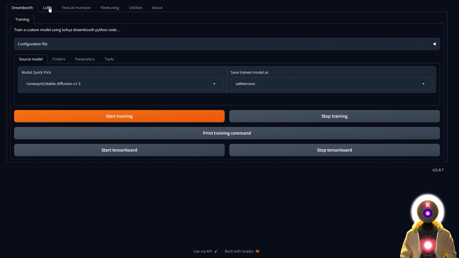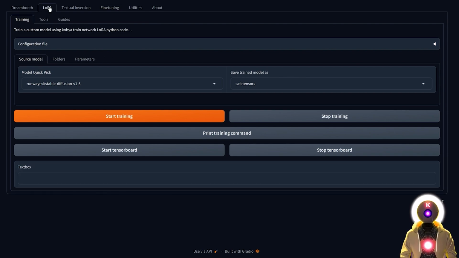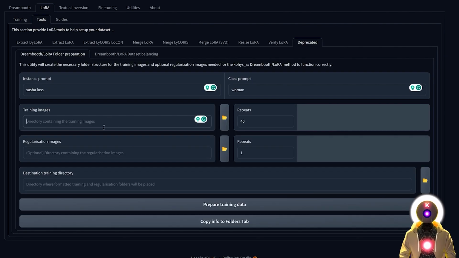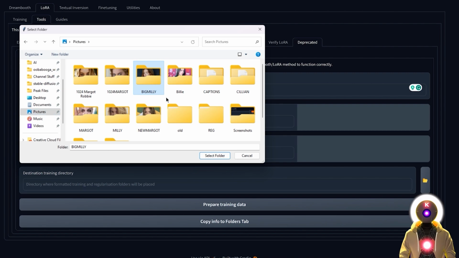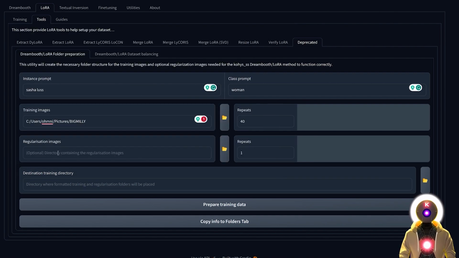But before we start the LoRA training, we actually need to do the most crucial part of this entire operation, which is dataset preparation. Here you're going to input the directory for the training images. For this, I'm going to click on this little icon, then select my image folder, and here it's going to ask you to select the folder for your regularization images.